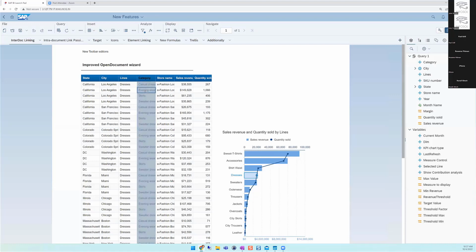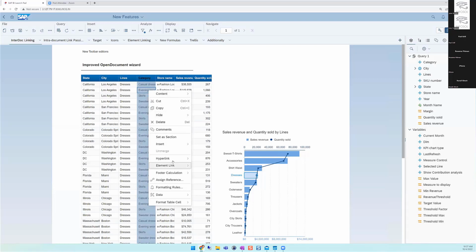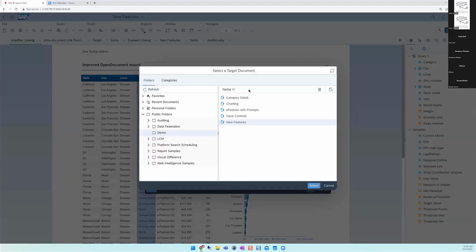And let's say I want to add an intra-document link to this column here that will pass the variable. So I can select add hyperlink to other document. This is the open document link, so opening a new report. And this is new. Before, it opened a dialog box, and then you had to click browse in order to browse to your document. Now it goes right to the browse and has you select your document.